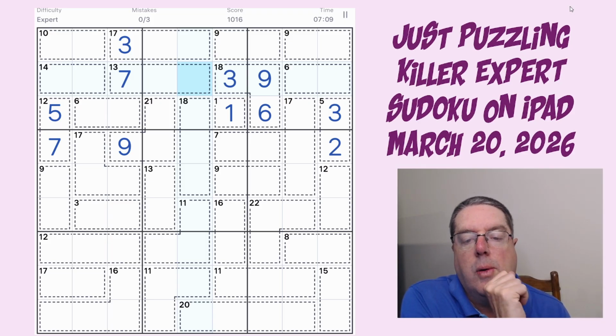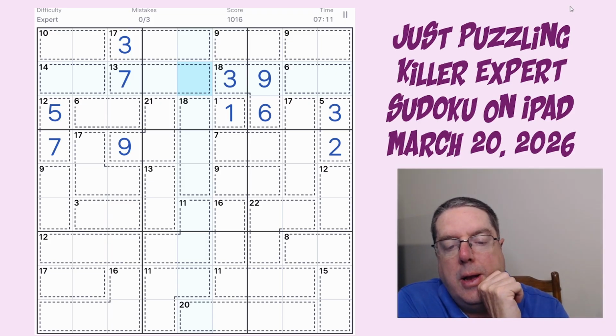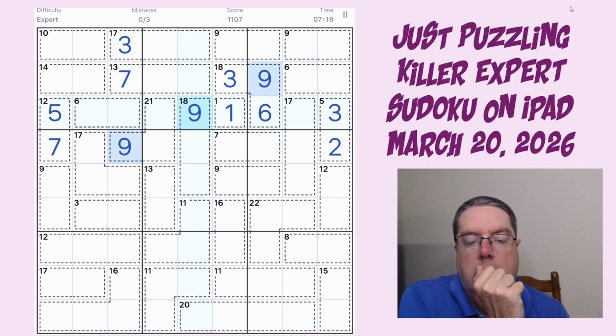9 now. Okay, so I now know where the 9 is in this row. Well, it can't be there. It can't be there because that's in the same one. Can't be here, so this has got to be a 9 here. So now I've just got to figure out 7 and 8.